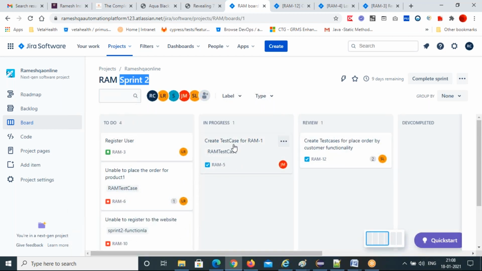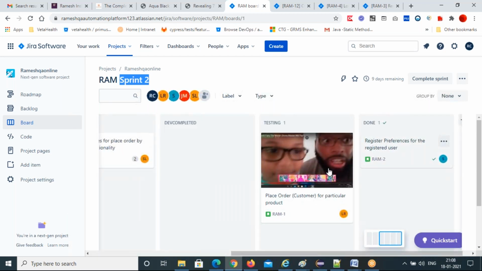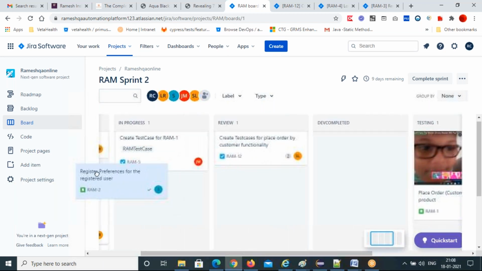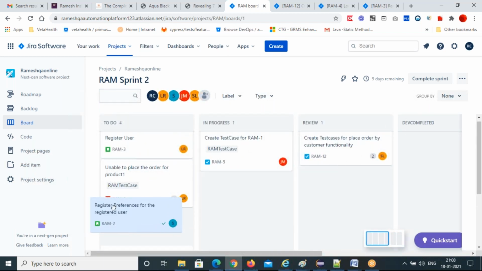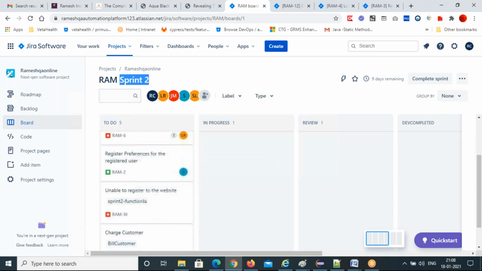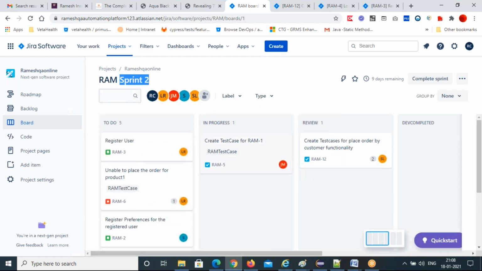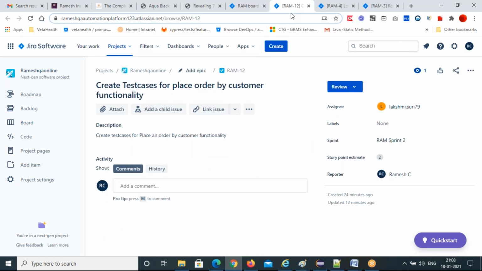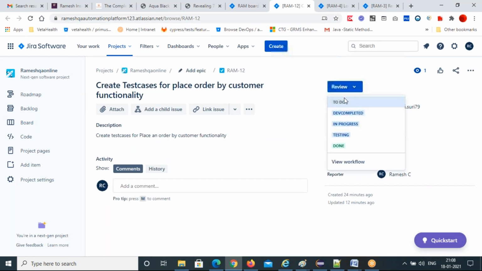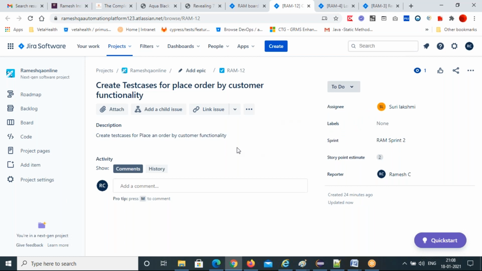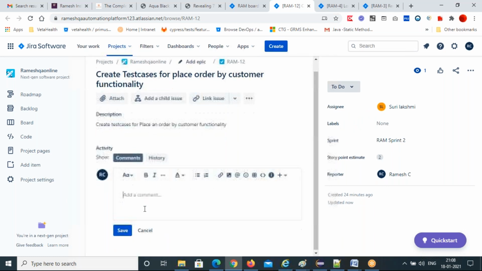I am just moving back. You try to move these test cases. So create test case, this one, right? I have moved this test case to the review. I'll keep it in the to-do list. You move, then you will get an idea. Otherwise, you won't get an idea. So you move the test cases and write comments. Today I have finished these many test cases. You can write the comments also, right? Okay, sir.